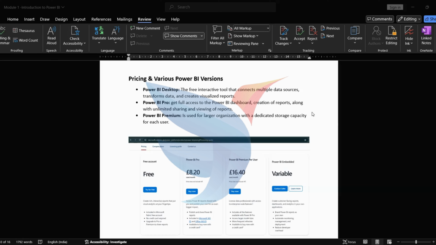So there are some pricing variations. The Desktop is a free version. Next, coming to the Pro, per user, it costs 8.20 pounds, and in terms of dollars, it is around $10 to $20 per user. And coming to the Premium per user, it's 16.40 pounds. And for the Embedded, it is paid variable as per the versions and the pricing, and users may get an additional option to utilize it.